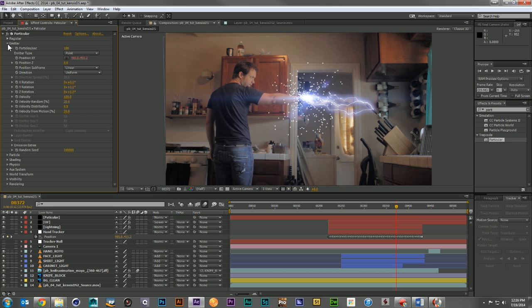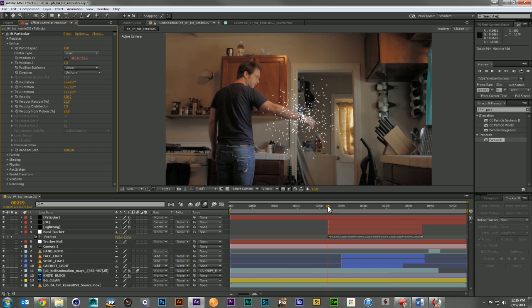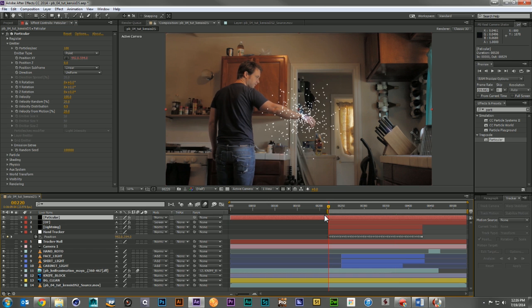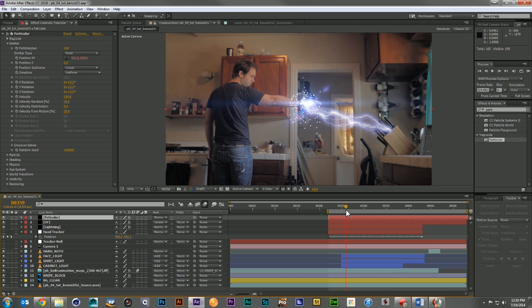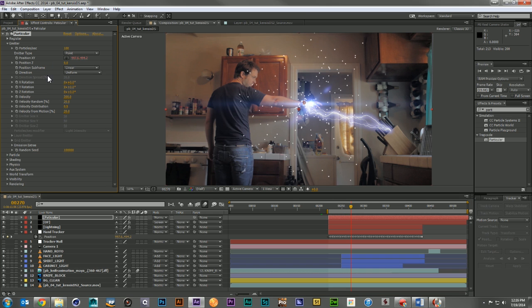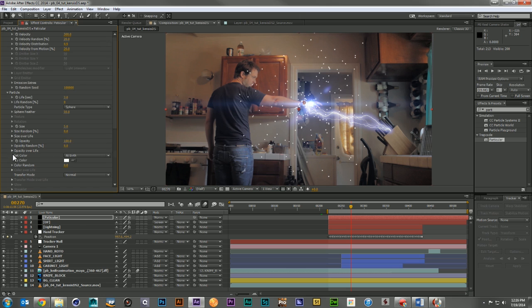So we've got our emitter. It's got a decent amount of particles. Let's go ahead and bring this over so that it starts at the same time. They're moving a little too slow for me, so I'm going to bring up their velocity a bit. And then I'm going to come down to the particle look, and I'm going to have them have a very short lifespan. I don't want them going too far. Let's go ahead and give a little bit of randomization.